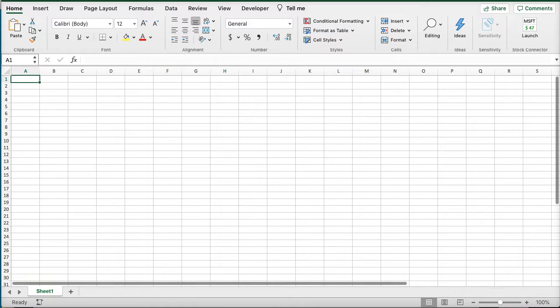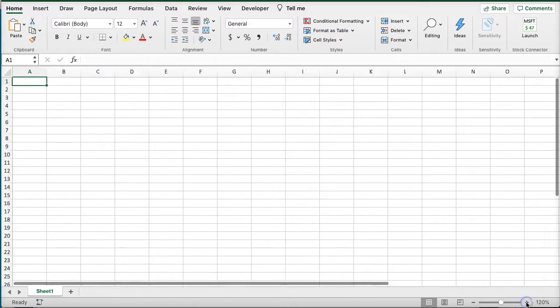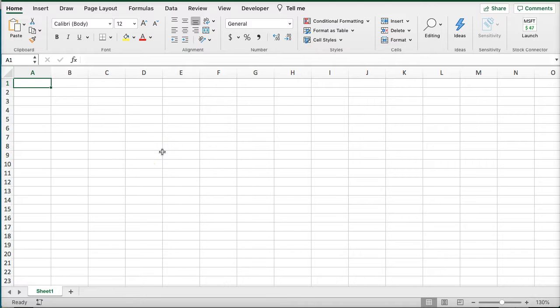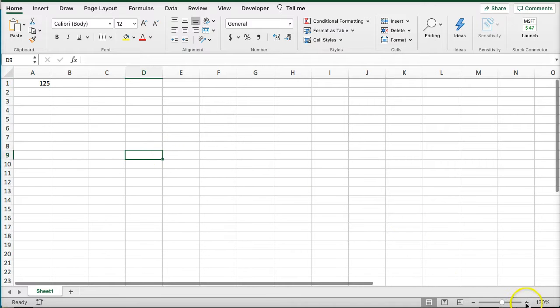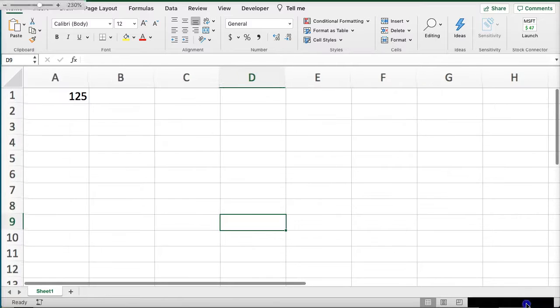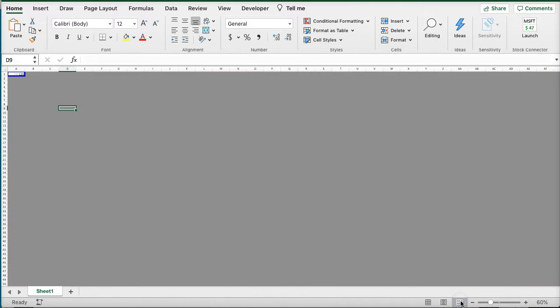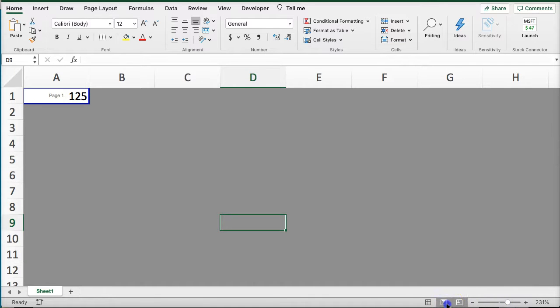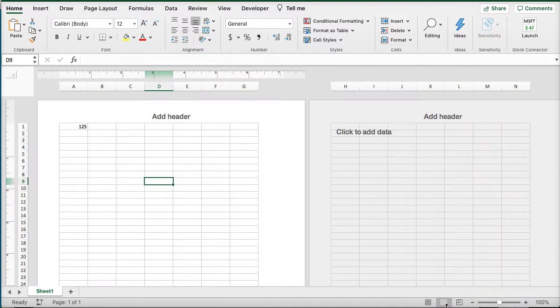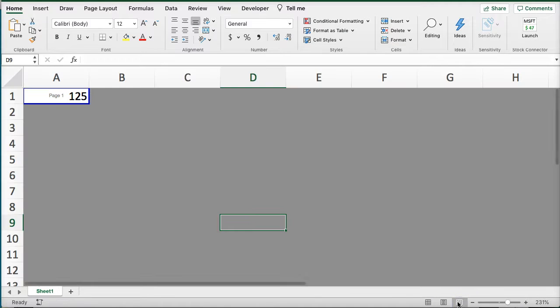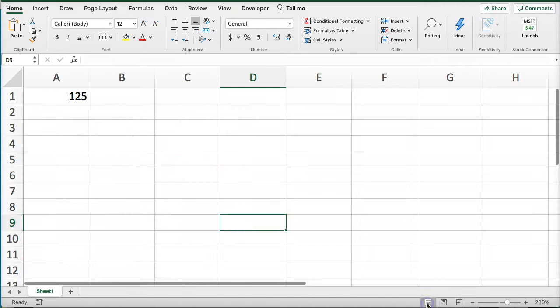Down here is a scaling tool where you can scale up or down the size of the spreadsheet for viewing. We also have these three buttons here which change the viewing area for page layout and page break, and typically most of the time you leave it on the standard grid.